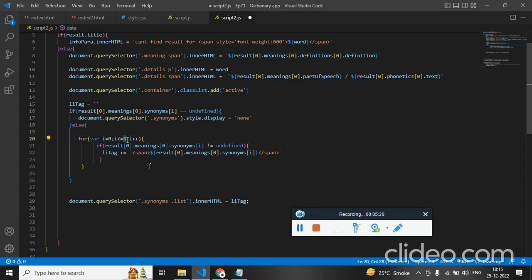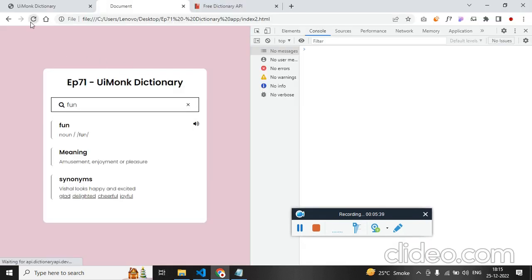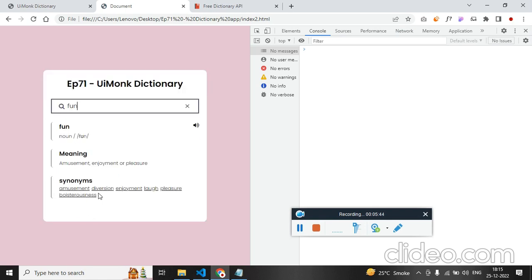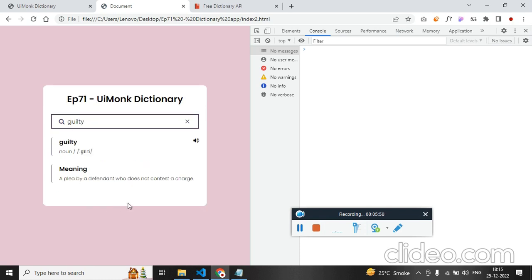You can see there's only 5 values. Again, if it is undefined, then don't display the value. If it is not undefined, then display the value. That's what I have mentioned here. So synopsis, we don't have synopsis for guilty, so it's display hidden. Fine. Now let's work on this. Once I click on it, we'll be able to listen to what the pronunciation is. Let's look at it in the next part.